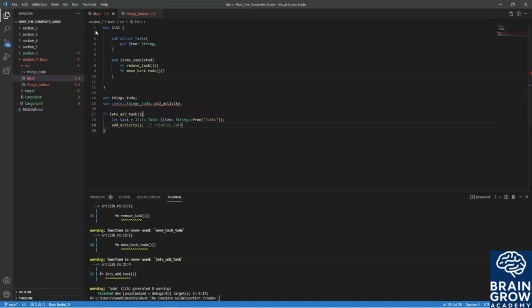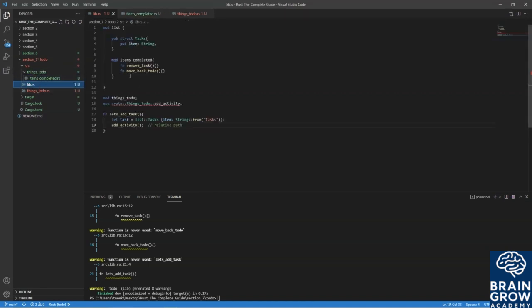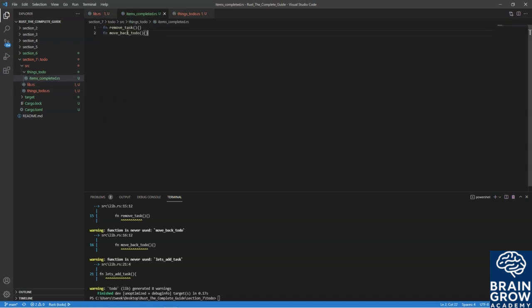So let's go ahead and do that. Let's move items completed into the things to do directory. So inside of there, let's create a new file called items completed.rs. And then we'll go back into here, and we're going to take these and place it inside of here. And then just so that we can access at least one of them, we'll make it public. And then our name of our module is now items completed.